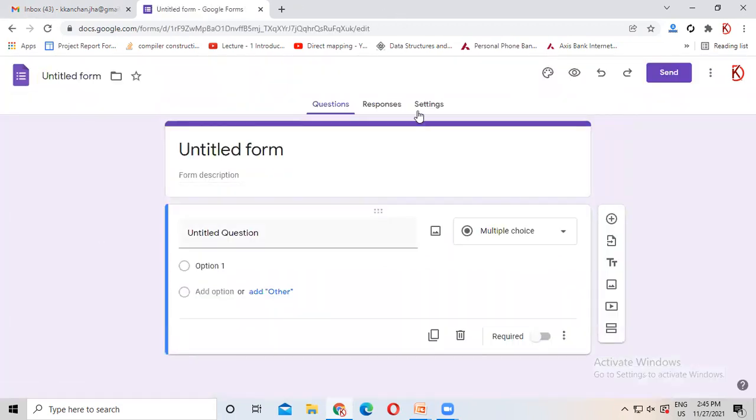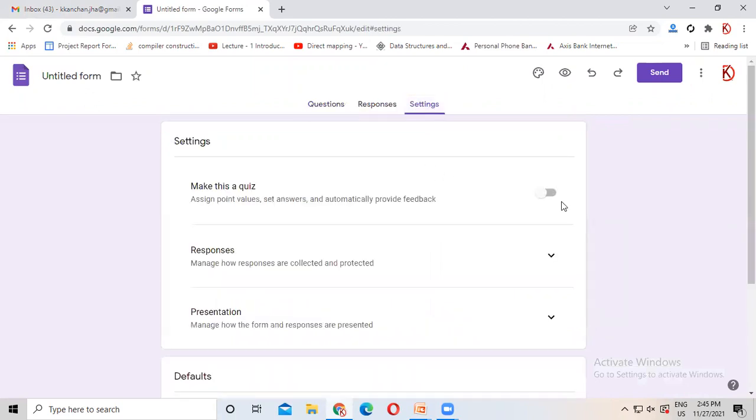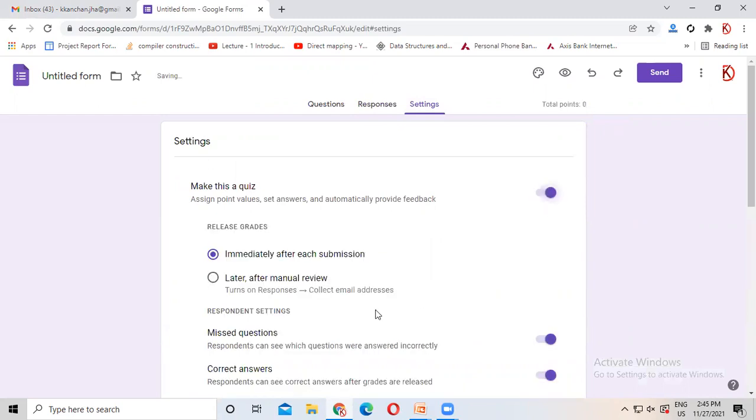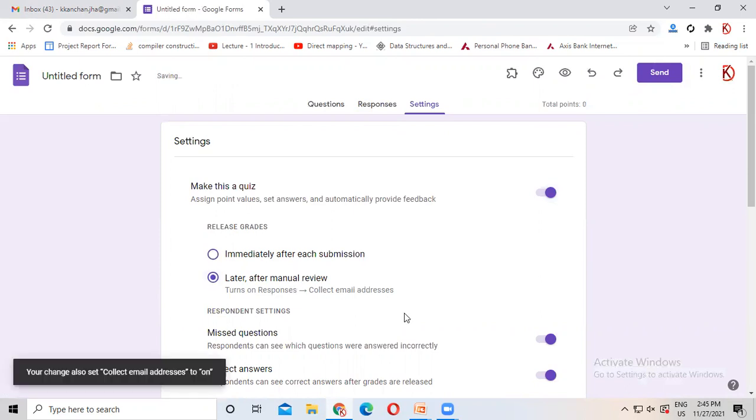To make a quiz, just go to the settings and then click on the button to make this a quiz. If you want your user to get the immediate answer, then just click on immediate after each submission, and otherwise you have to click on later after manual review.